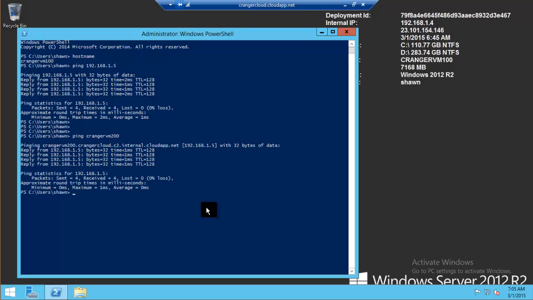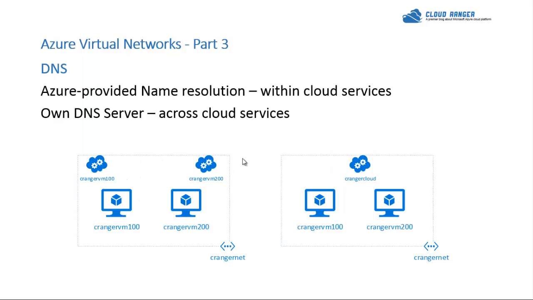So what we have established from this demonstration is that as long as you are on the same cloud service, you can ping by host name, and the Azure built-in DNS will support that. And if you are running across two separate cloud services, you'll need your own DNS server for the host name resolution.